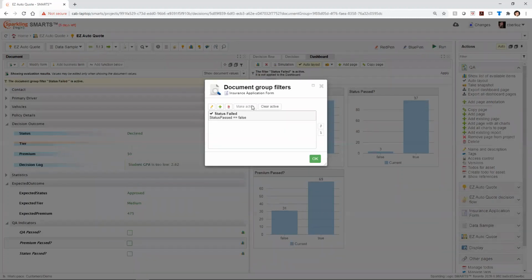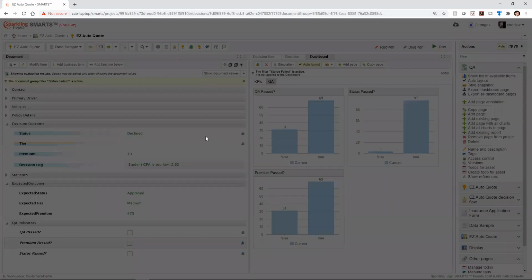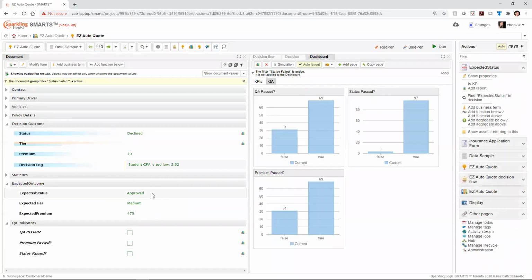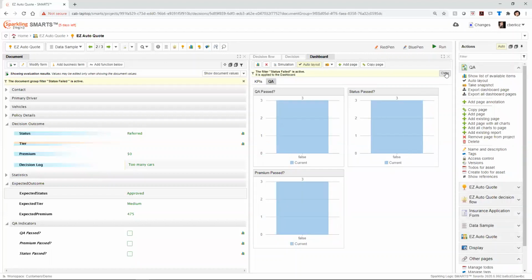When I make it active, we go down to the 3, and we can look at just those 3 that are missing the final decision. So this one is declined, but it used to be approved. And because it's only 3 of them, I can just go one by one and look at them. I can also apply this filter to the dashboard so that it gives me the indication.